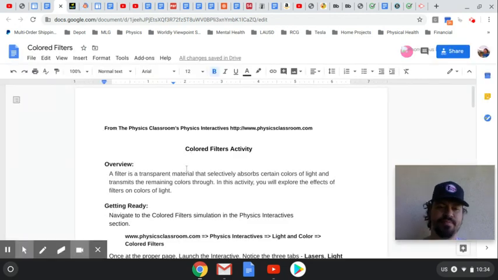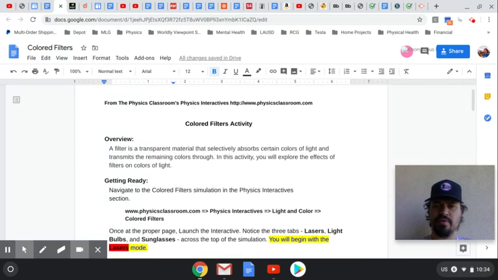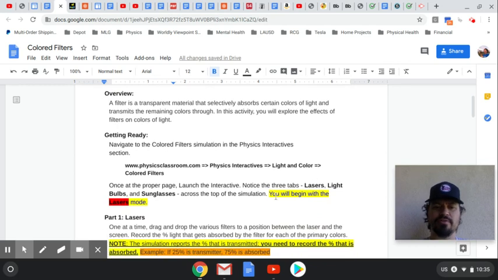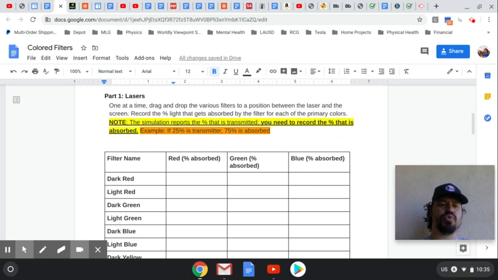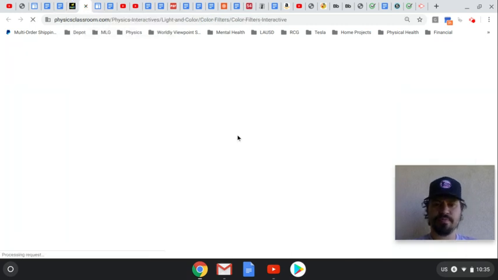Okay, a filter: a transparent material that selectively absorbs certain colors of light and transmits the remaining colors through. In this activity, you will explore the effects of filters on the colors of light. Somebody was exploring and now they're not exploring. So we're going to use lasers mode. And here's our first thing to do. We want to make dark red. So let's think about how much gets absorbed of each of these colors. How are we going to make dark red? Let's go.